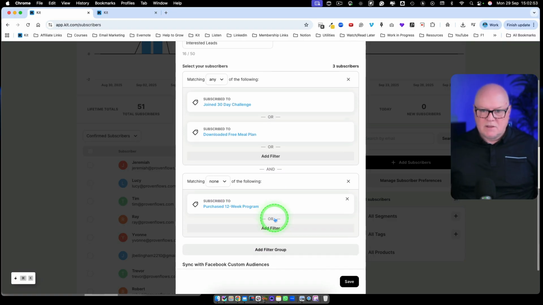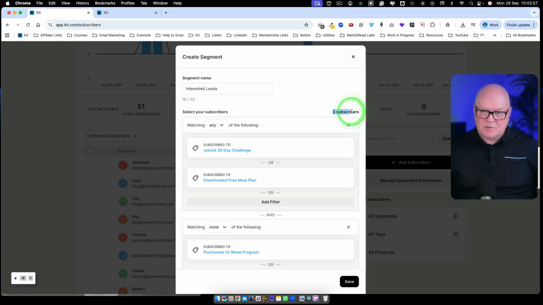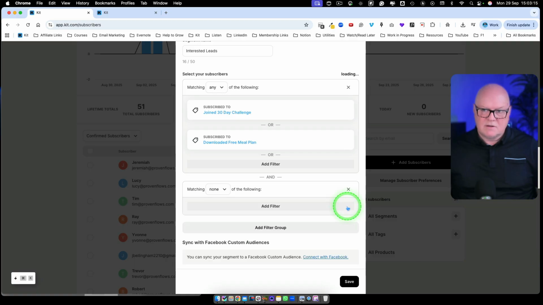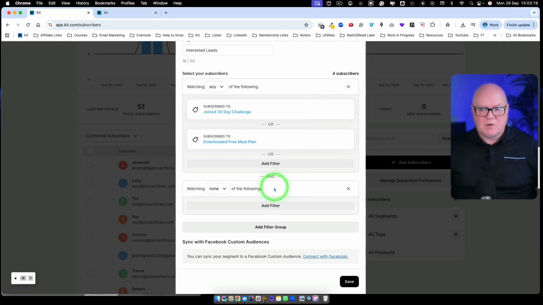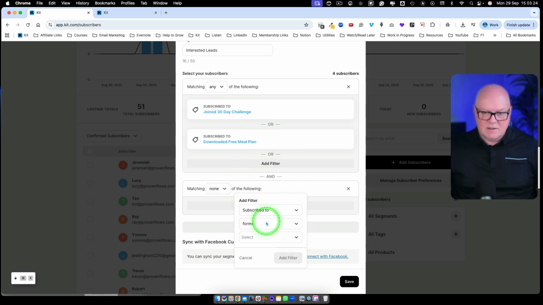Okay. And by the way, as I change this, you can see this number up here changing dynamically based on the criteria of the subscribers I have. I've only got a few subscribers in this demo account. That's why the numbers are very low. But if I remove that, just watch this number up here. When I remove this filter, you can see it's jumped back up to 4. Okay, so that means that one person has purchased that program. So I'm going to put that back in again.